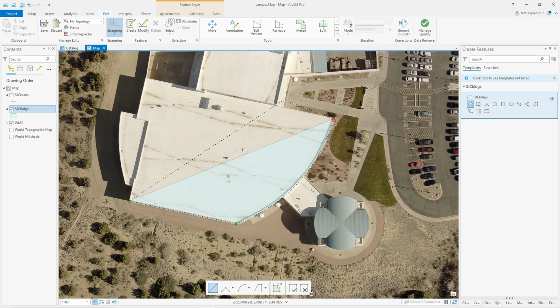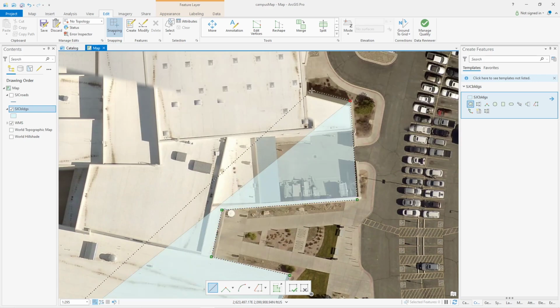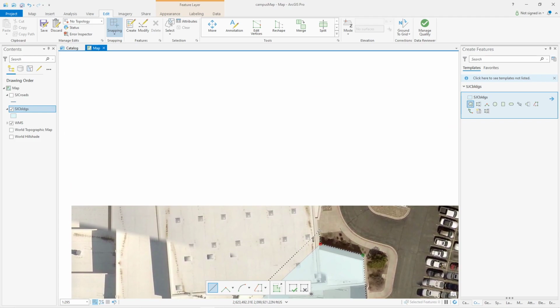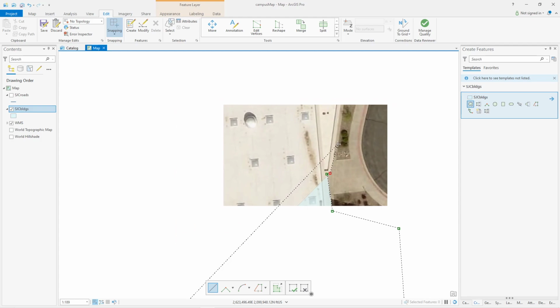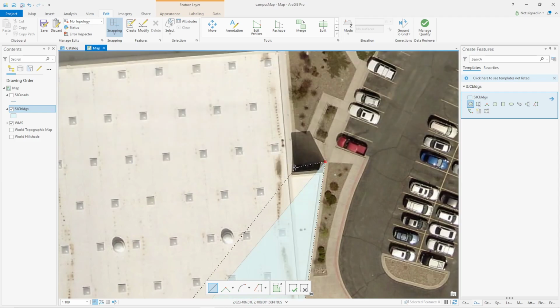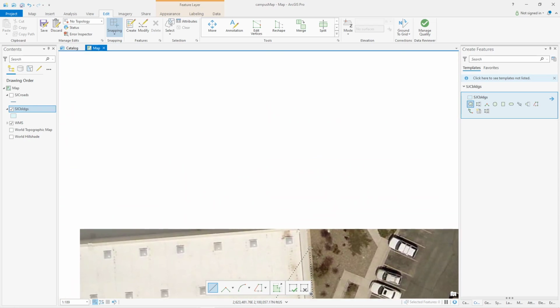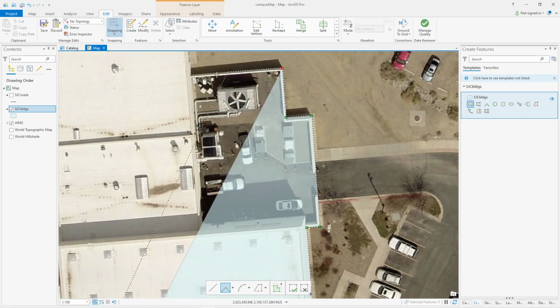Go back to my line tool and just continue drawing this footprint. Speed it up here. Adding vertices as I go. At this point now I have a long edge here, so maybe I can go to my right angle tool and get some of these corners in quickly.